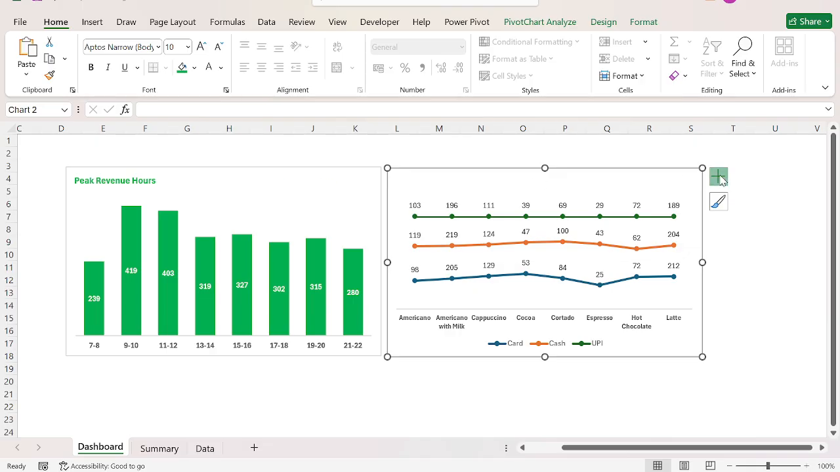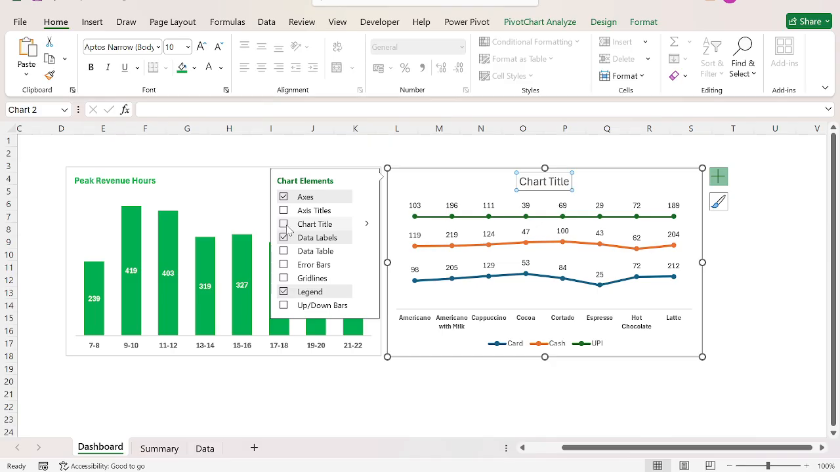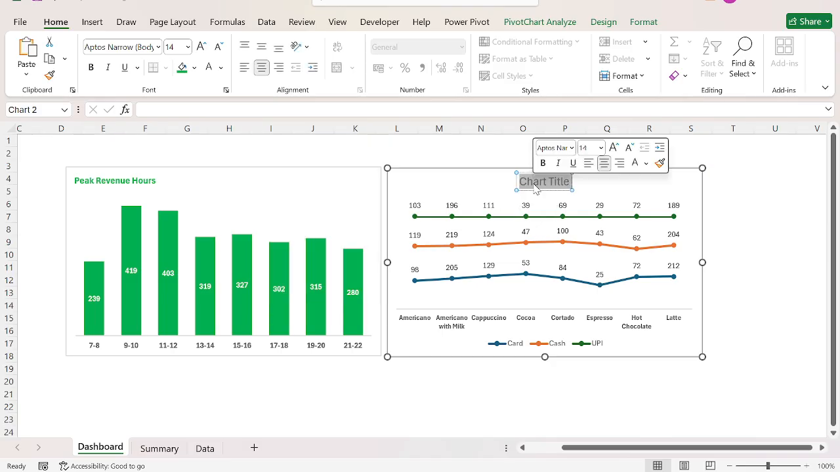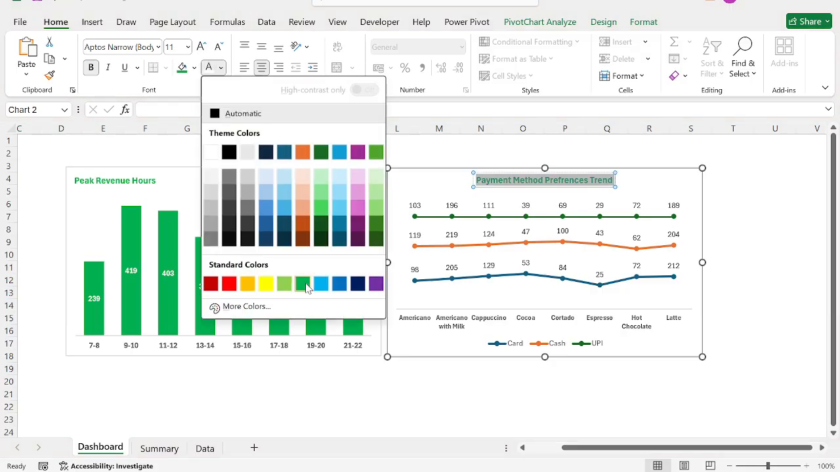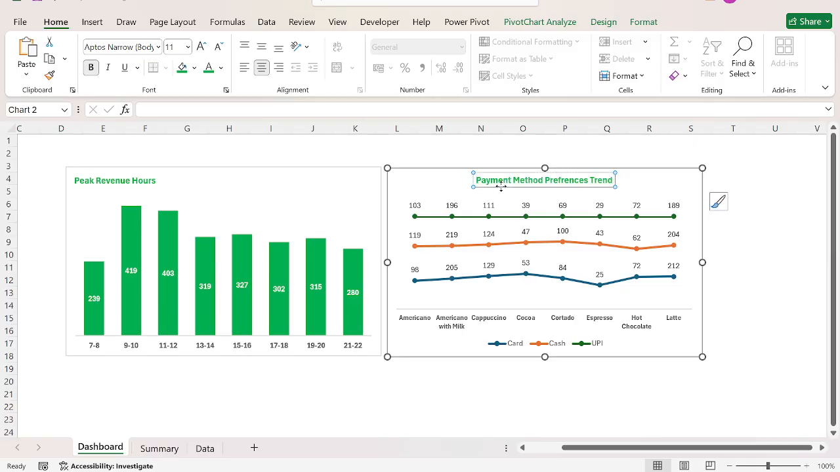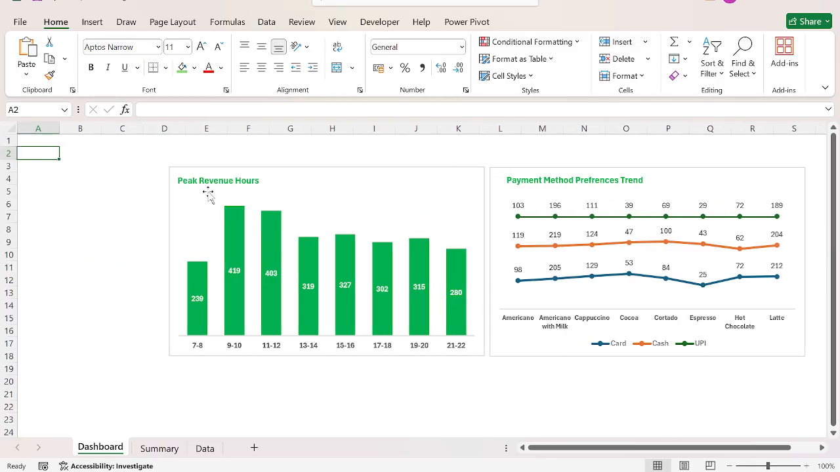Now I would like to have a chart title. The chart title should be payment method preferences trend. Okay, decrease the font size like this and make it green, and adjust it somewhere like this. Okay, now it seems better.